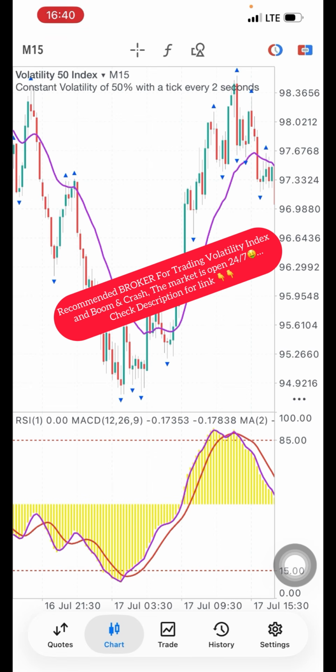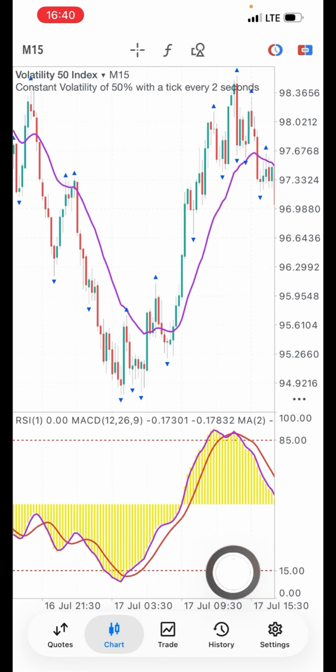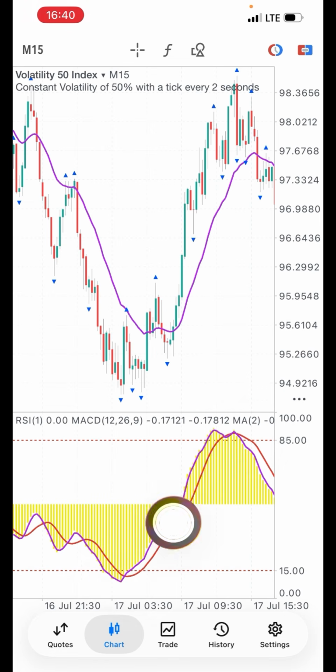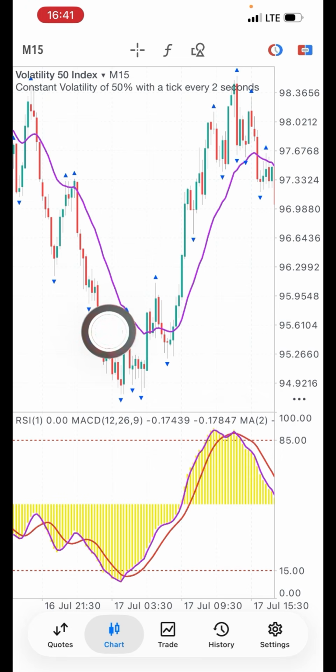Okay, now the first thing you want to observe before taking an entry with this strategy is that you want to allow this indicator here, the red and the purple line, to get to the oversold level, which is our 15 level, and then the overbought level, which is our 85 level. On the oversold level, you want to be looking for buy entries, and on the overbought level, you want to be looking for sell entries. Now I'm going to be explaining a buy entry.